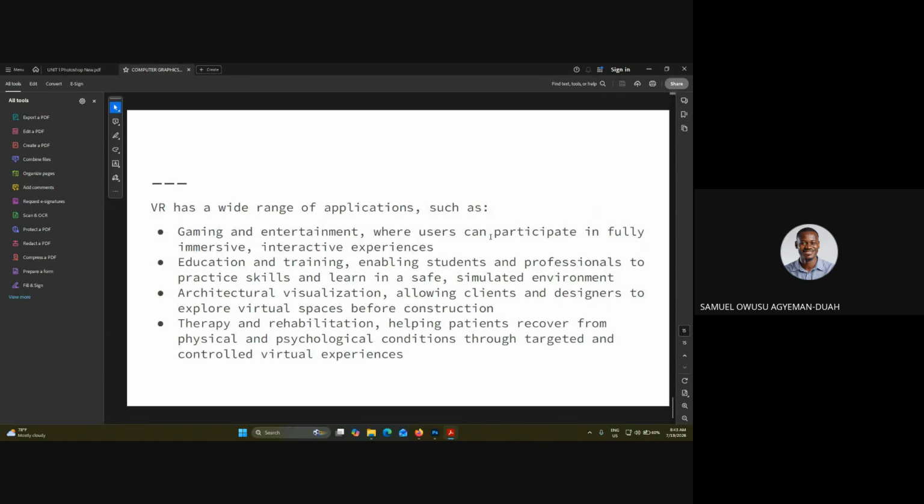All right. So yes, it has a wide range of applications such as gaming, entertainment, education, and all those things. Even now, therapy and rehabilitation come in there. So physical and psychological conditioning can be helped in terms of even the VR experiences. Okay. So that is for this one.